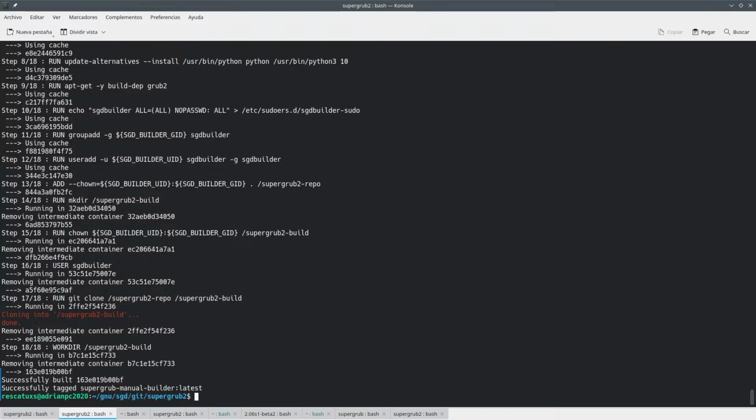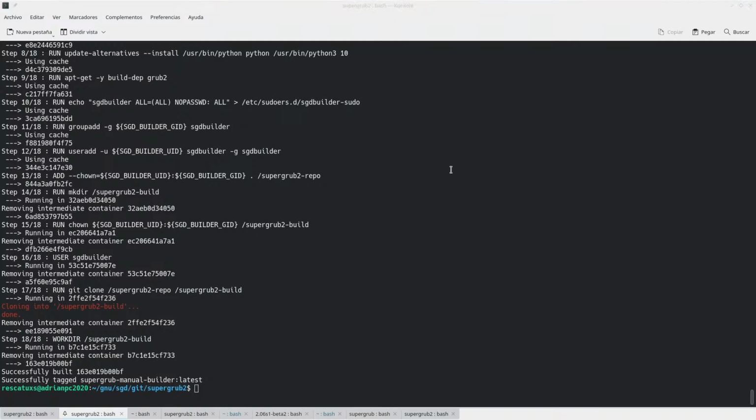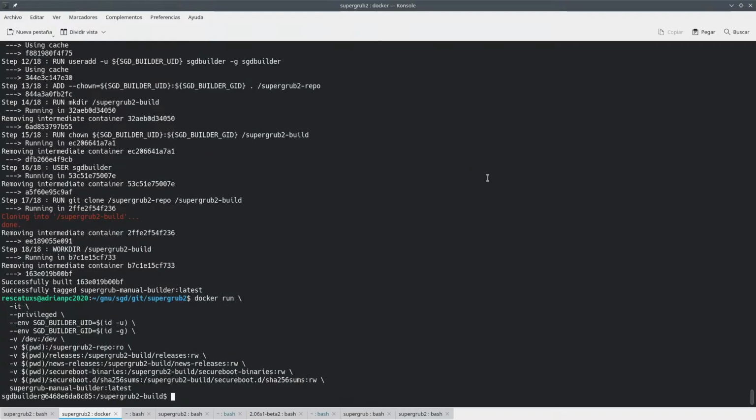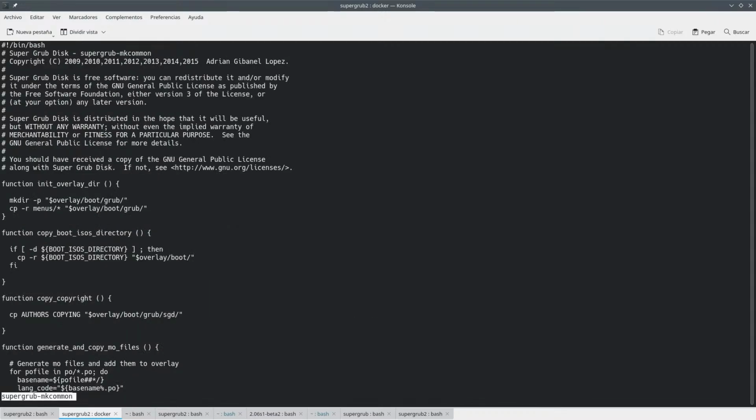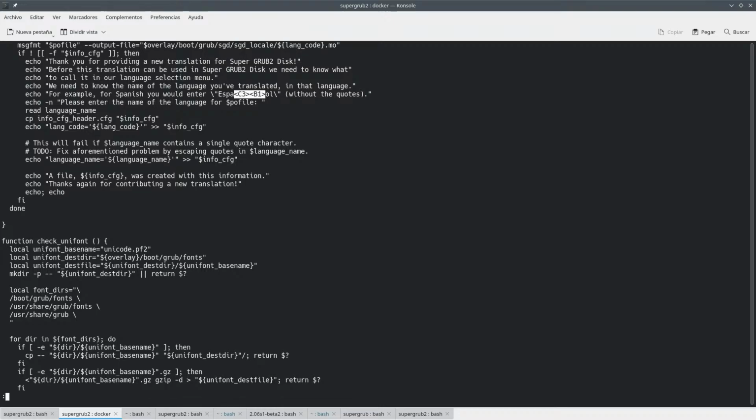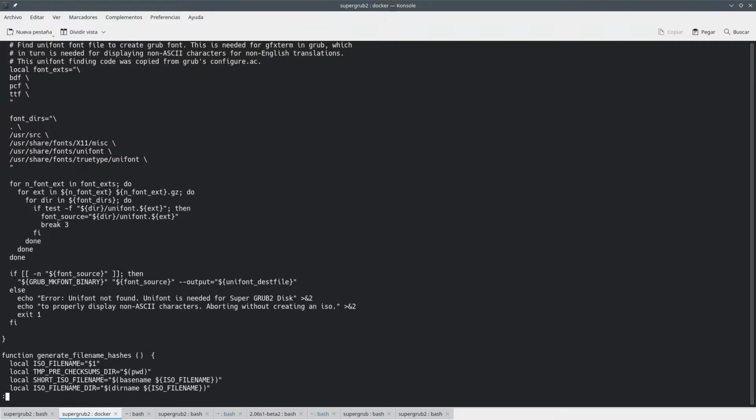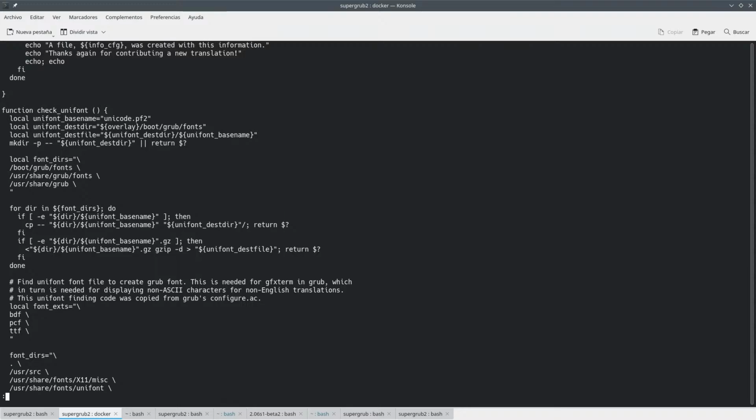Okay, so look at that. We have this build here, and we should be able to run this thanks to this other thing. And now I can test Super Grub common thing, which is here. Hopefully I can test this properly. So how would you do this properly?